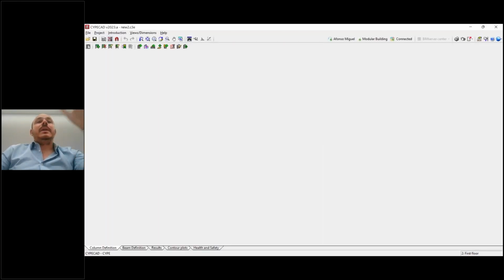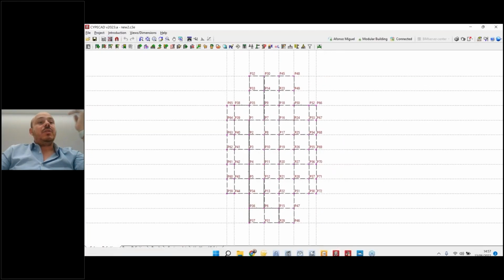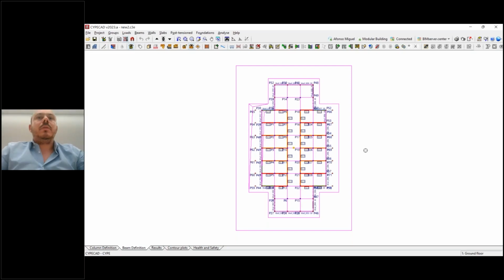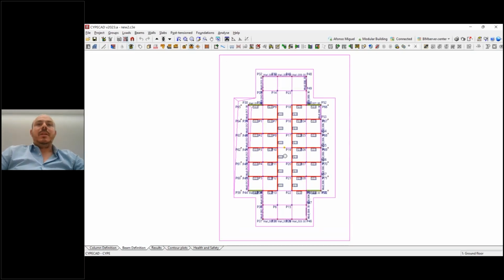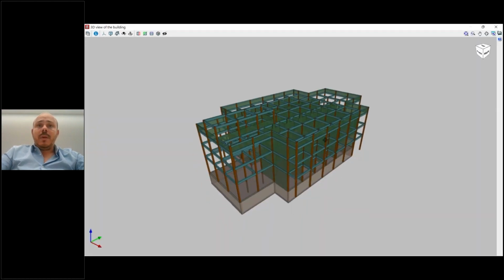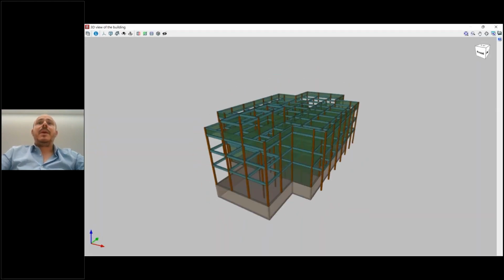And then you see that almost everything related to the geometry of our structure is already done, because everything was imported from the BIM model. So here is the BIM definition tab. If we go to the 3D view, you see that almost everything here is all right. So here we have this situation inside of CYPE.